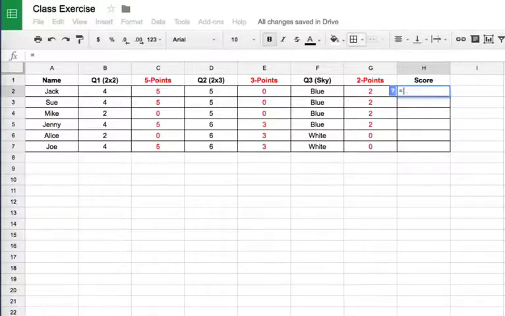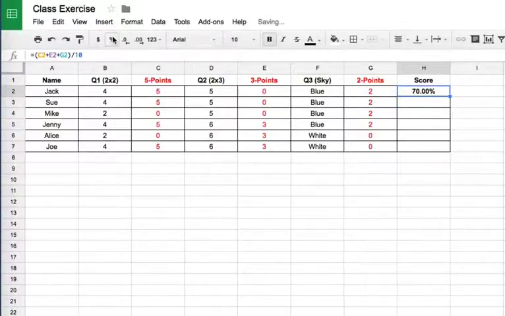Okay, so I'm going to do equals, do parentheses. I want this plus this plus this. All divided by the total, so 5, 3, and 2 is 10. That person has a 70%. Okay, and since this is a decimal, I'll change it to a percent. I'll scroll, and then I've just figured out everybody's grade. So that's a quick way you can actually grade and calculate scores.